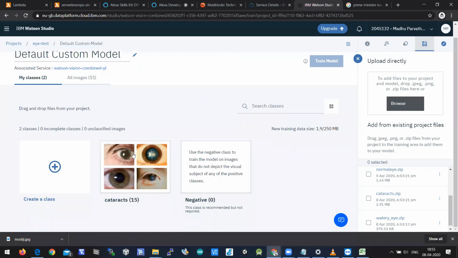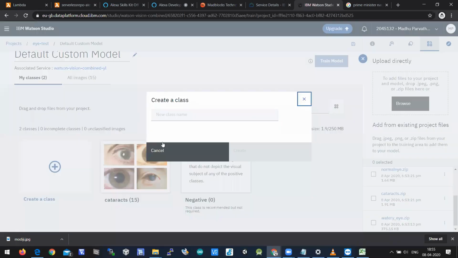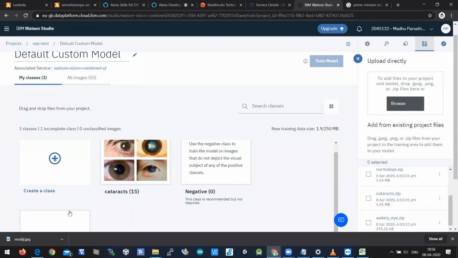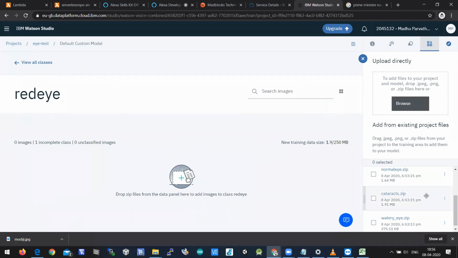In the similar way, let's create one more class called red eye. In this way, you need to create classes. So visual recognition is nothing but, first the visual model has to be trained with a predefined data set. Once it is trained, then you can easily identify what is the disease and all. So let's click on create. Now again, one more class is created called red eye. So let's drag this red eye data set to here.